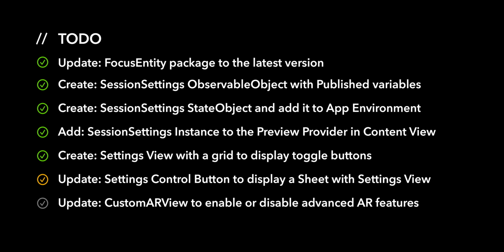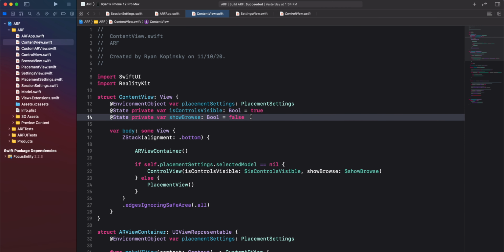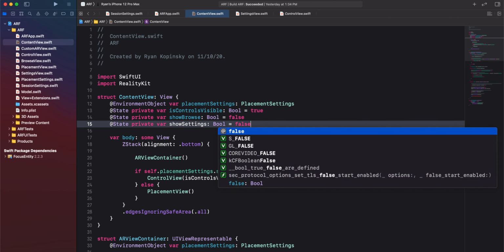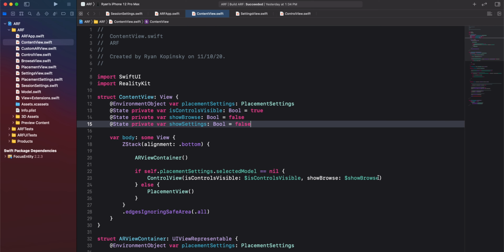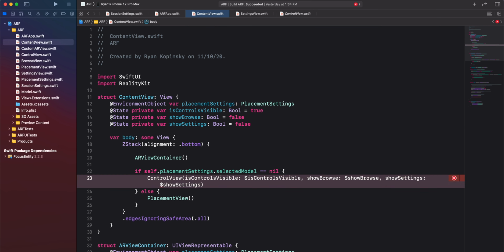For the next action item, we need to update our Settings Control button in ControlView to trigger the display of a sheet with our SettingsView. In ContentView.swift, we'll create a new state property in our ContentView struct. We'll call it showSettings, give it a Boolean type, and initialize it to false. Next, we'll update our ControlView constructor call to pass in a binding to showSettings.